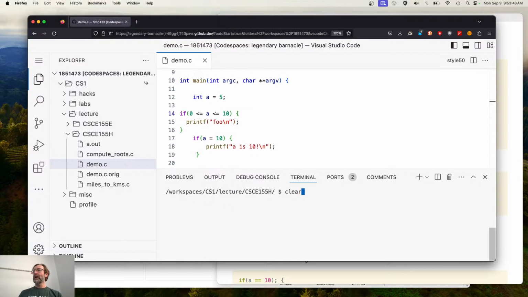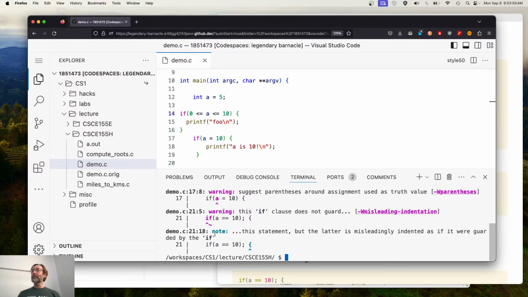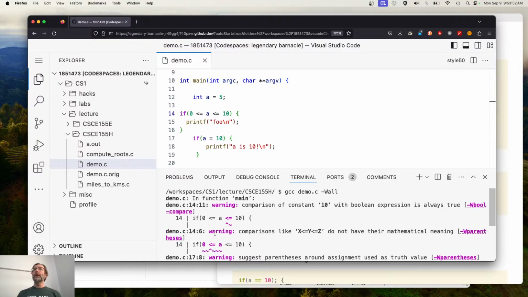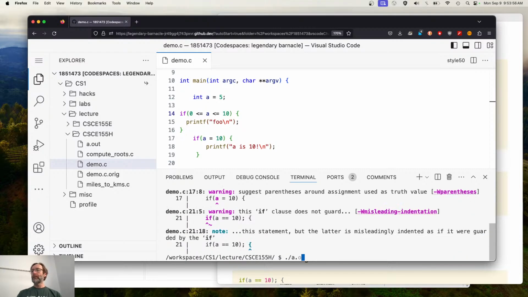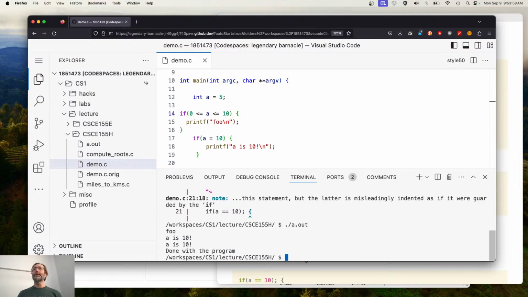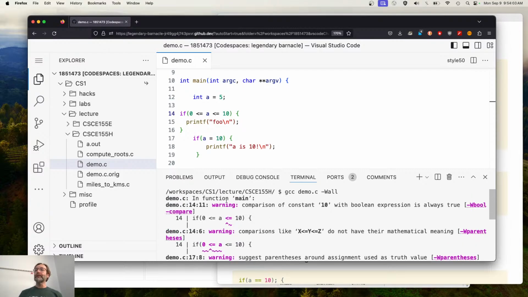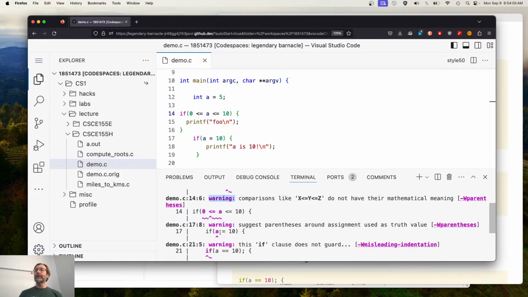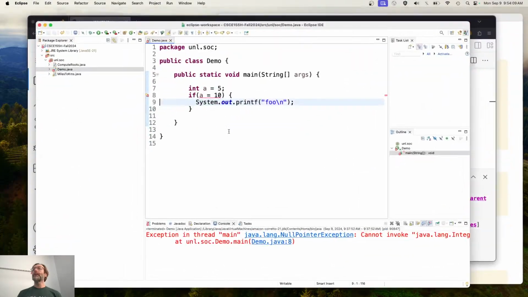There we go. Now I'm getting a whole bunch of warnings. Now note that these are all warnings. None of them are errors. It compiled. It'll run just fine. But it's going to give me weird results. But by using the wall flag as a linter, it's coming up with all of these warnings.